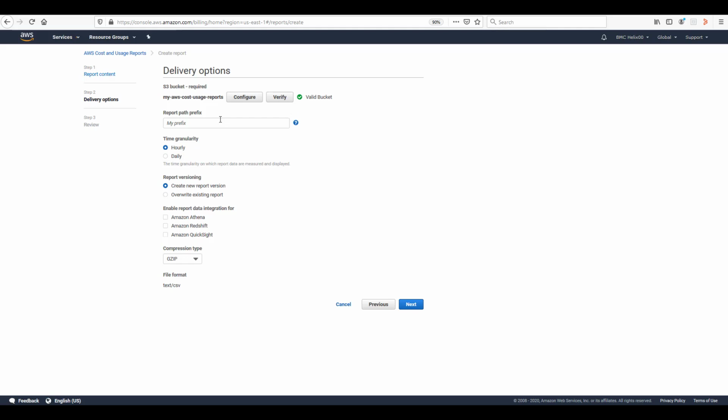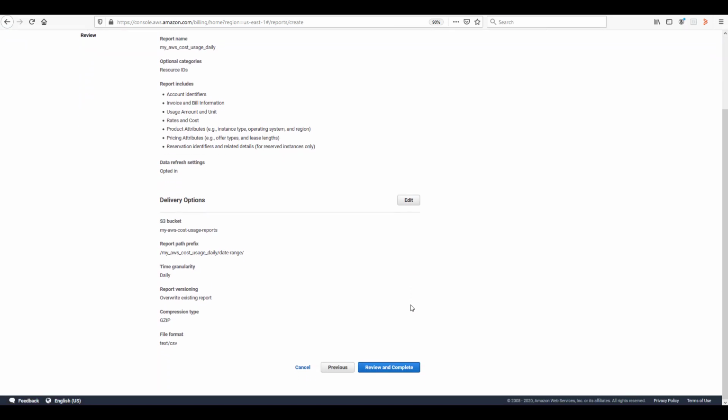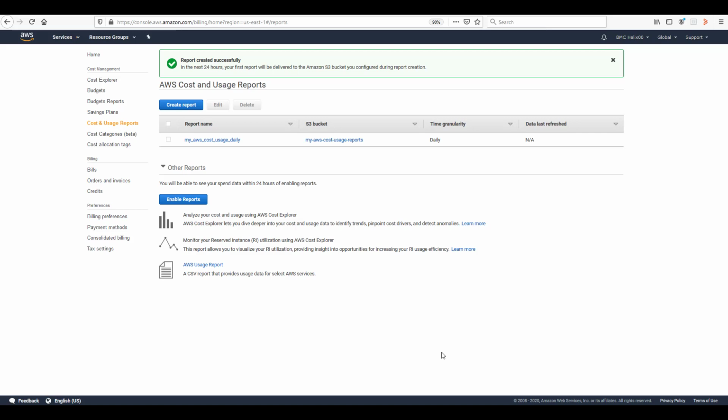Report path, we can leave blank. We want reports to be daily. Let's overwrite existing reports. We want the format to be the GZIP format. We'll click Next, review the settings, and complete the usage report. And there you have it. We have a report that will get generated by AWS, usually within 24 hours in the early morning timeframe.